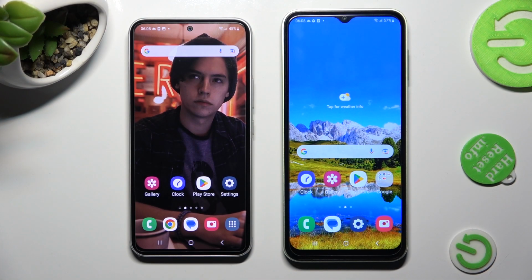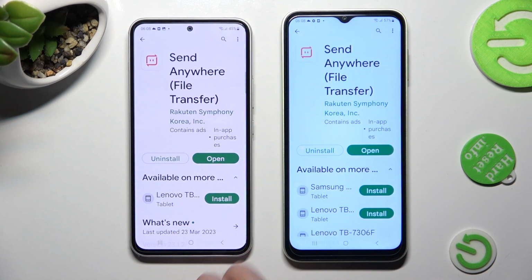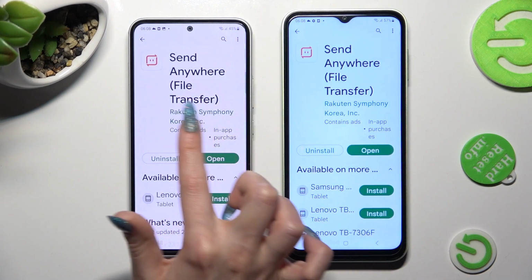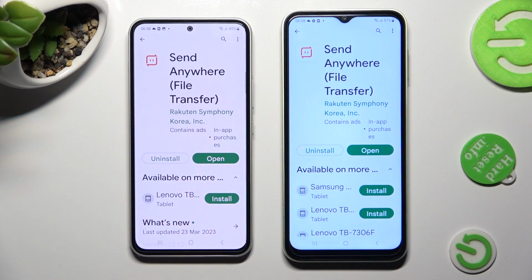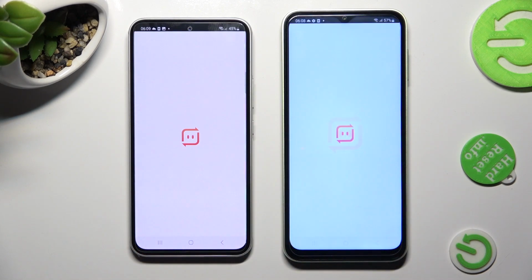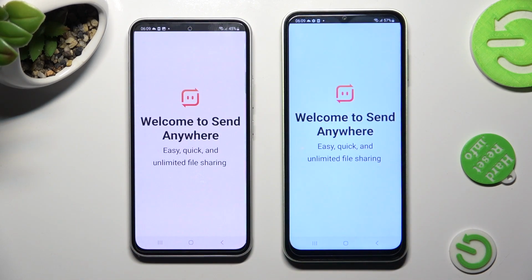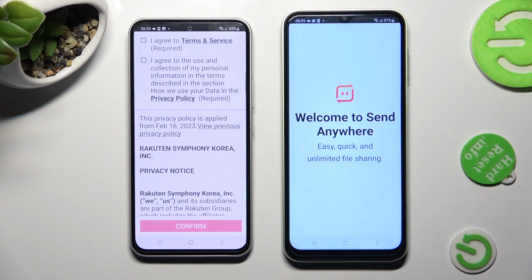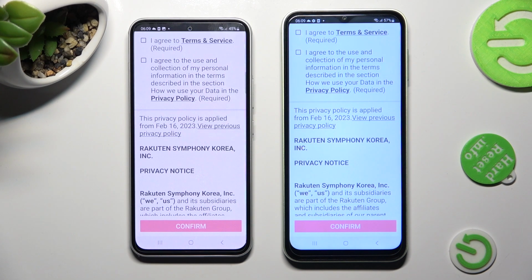First of all, you need to open Play Store on both and get free app called Send Anywhere. Remember that it has to be from this developer. When your app is ready, open it. Now, in order to use it, do exactly the same on both devices.